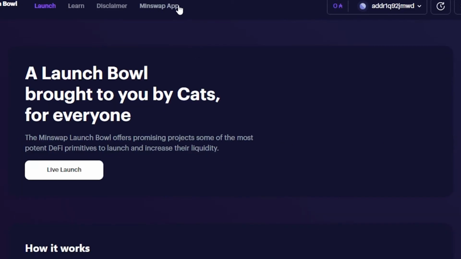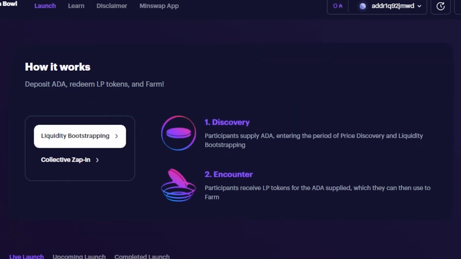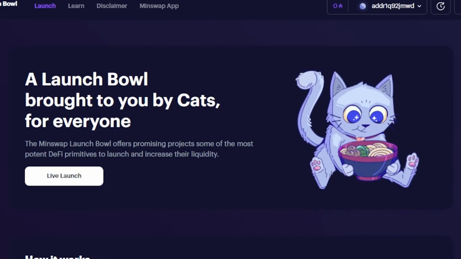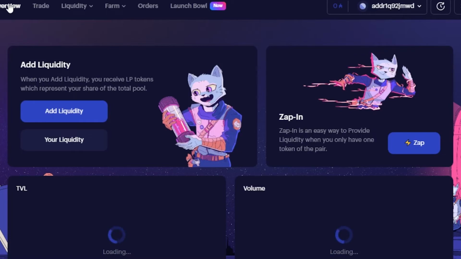We also have a launch bowl right here, which offers you promising projects, some of the most potent DeFi primitives, to launch and increase their liquidity. So you can also check out this option and it gives you learn, and the Minswap app is also available. So I'm just going to take you back to the overview right here.